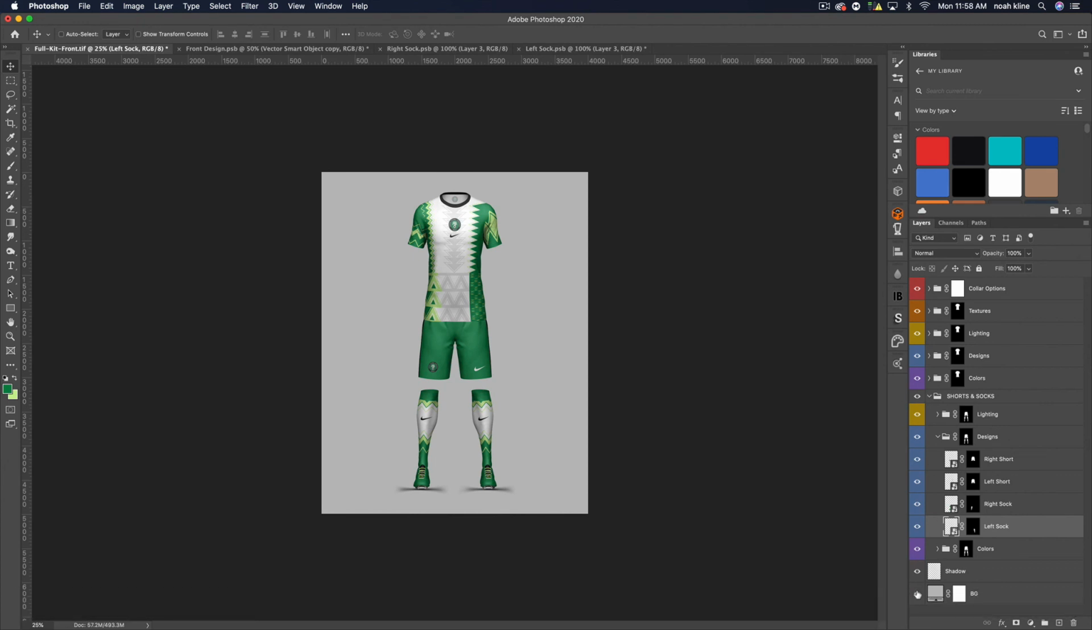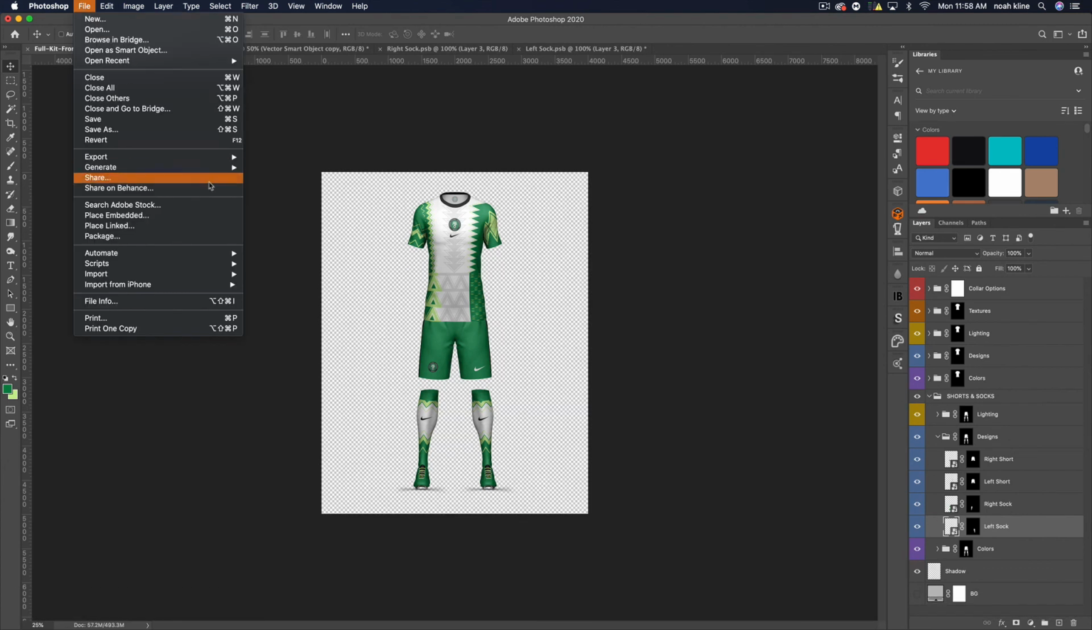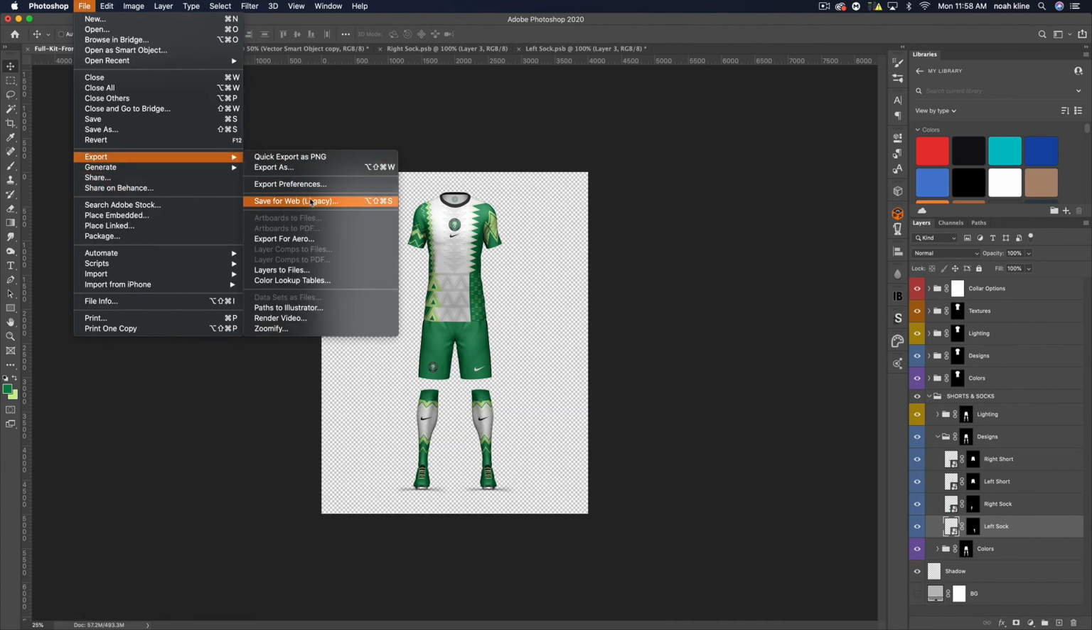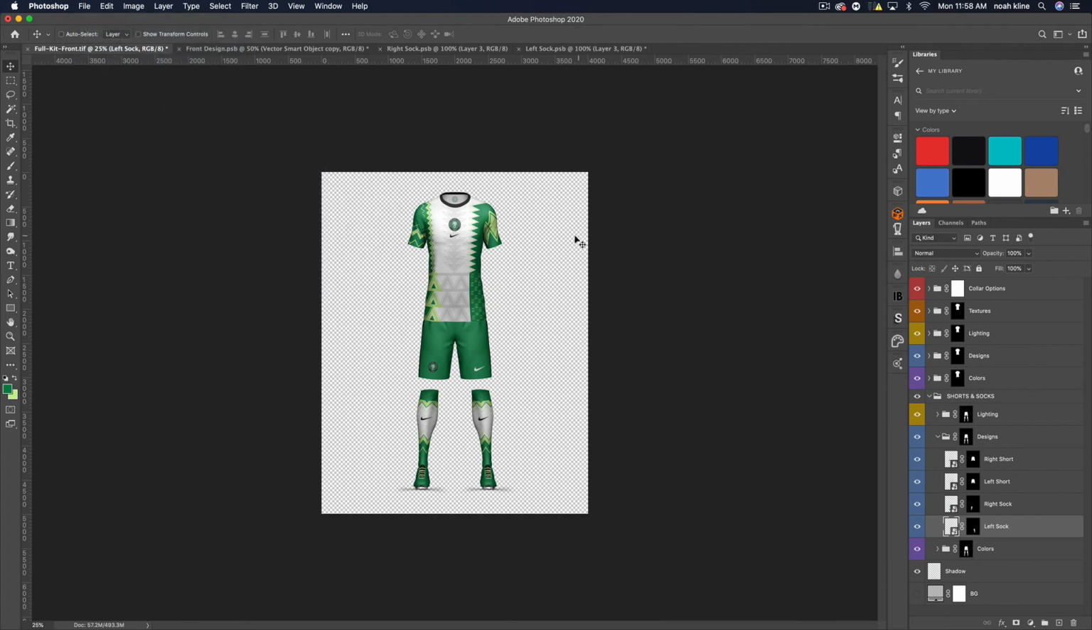We can then hide the background and go to File, Export, Save for Web, save it as a PNG, and save it to our website or post it on Instagram or whatever we're doing with it. But it's done. So that's how you use this mockup, guys.